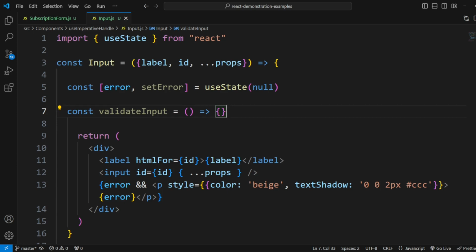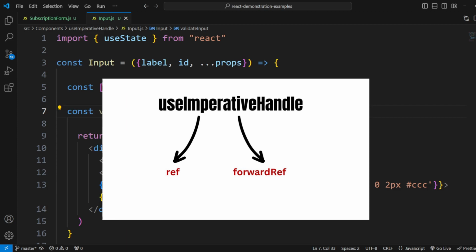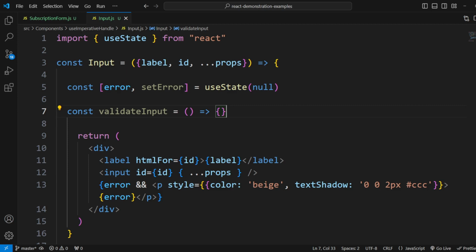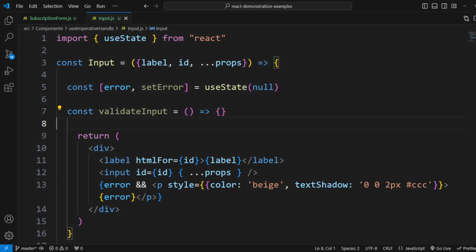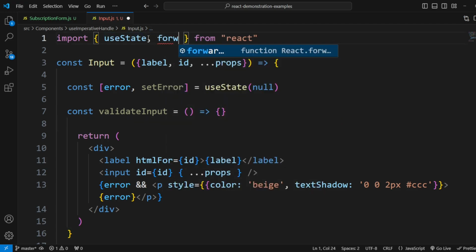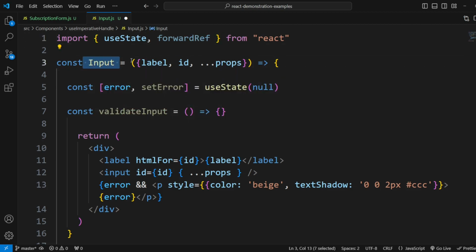useImperativeHandle works in combination with ref and forwardRef. Make sure you are familiar with these concepts. I explained ref in my other video. I will link it down below in the description box. Let's first import forwardRef from React and wrap this Input component with forwardRef.